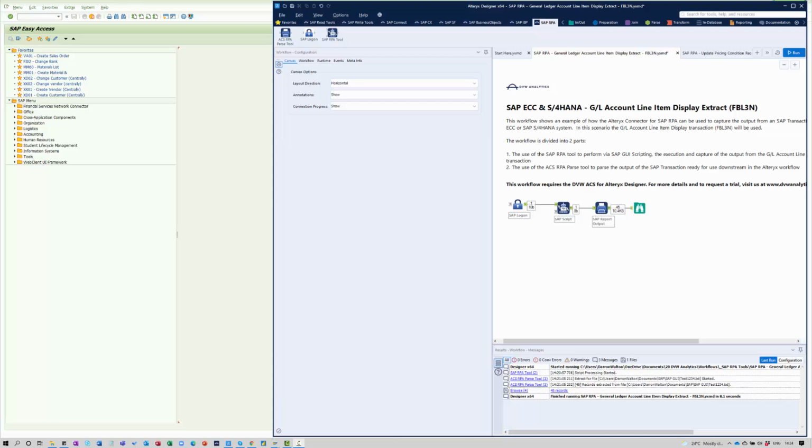It really is pretty much unlimited. So I'll give you two short examples here. One of these, I'll show you how we go about capturing the output from a report within the SAP system. In this case, I'm going to use the general ledger account line item display transaction, FBL3N, if you're familiar with T codes. And I'm also going to show you the update of pricing condition record data using the same mechanism. So let's start with the output from the report.